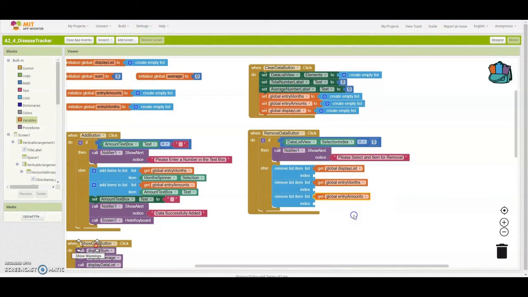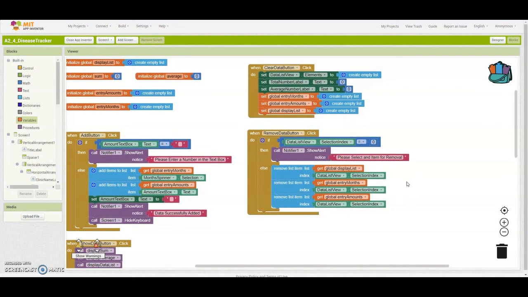Now that we have those lists identified and what we want to get out of there, the next thing we want to look at is the data list view selection index. We can go right up here. We already have that block, and we can duplicate that so we have 3 additional blocks, and drop that in. What that should do is get rid of that information.